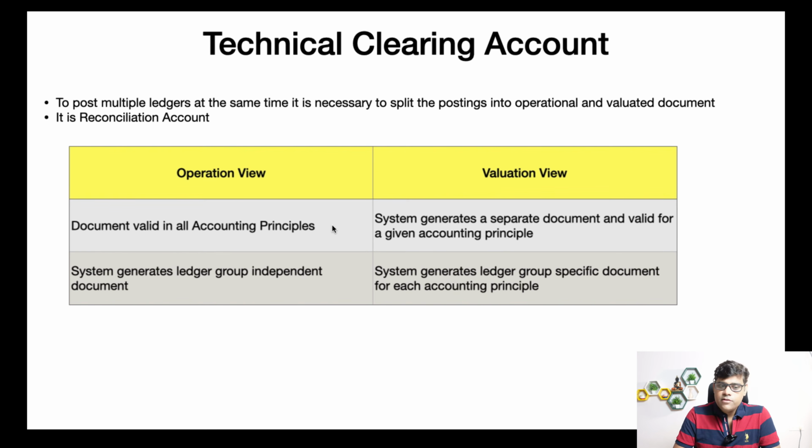When we check the operational document, this document is valid for all your accounting principles. But when we go for the valuation view, at that time we will find the system is going to generate a separate document for each accounting principle. Let's say we have two accounting principles, IFRS and local GAAP. You are going to get two different documents with two different document numbers, with two different ledgers, accounting principle wise. Whereas if you check the operational document, you will find a general entry. The system is not going to generate a ledger specific entry.